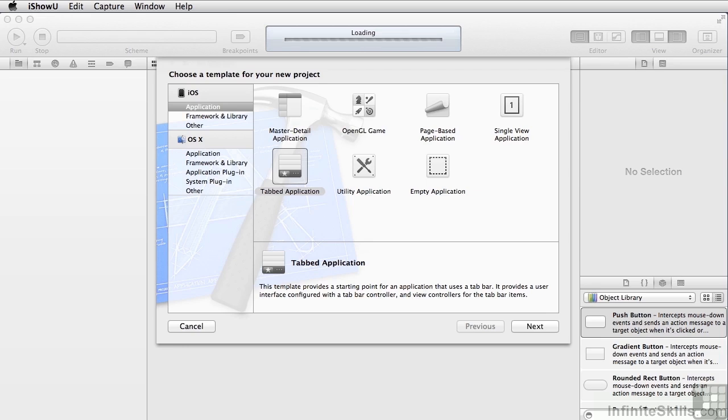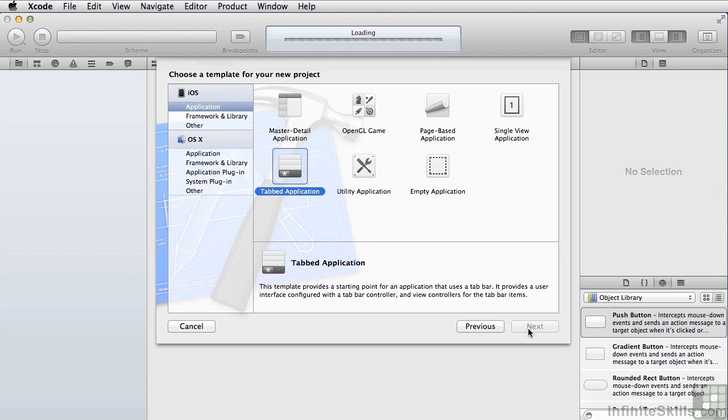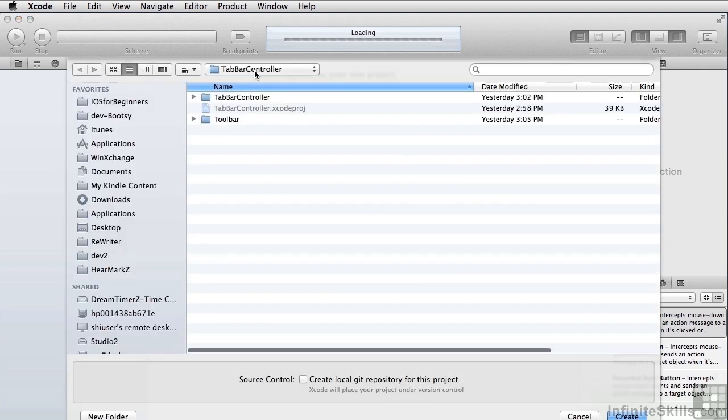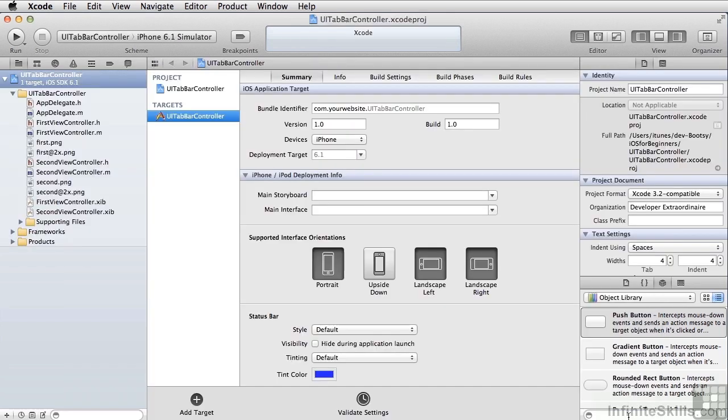Now let's take a look at another way of managing multiple views, the tabbed application. Xcode has a built-in tabbed application template. Let's go ahead and use that. And we'll call this UIToolbar controller. We'll put it in our iOS for Beginners folder. And let's just run it first to see how it looks on the screen.